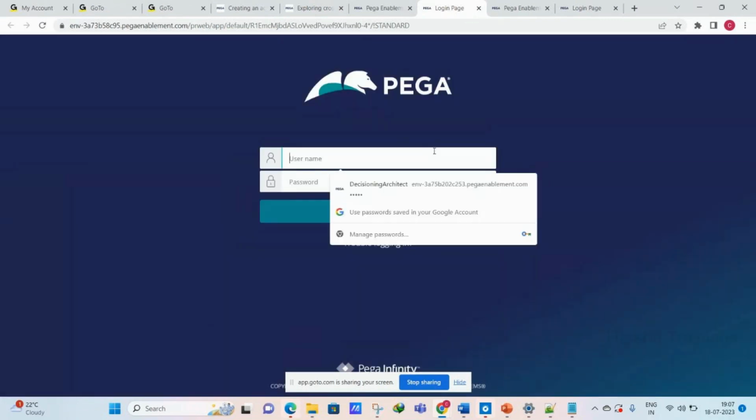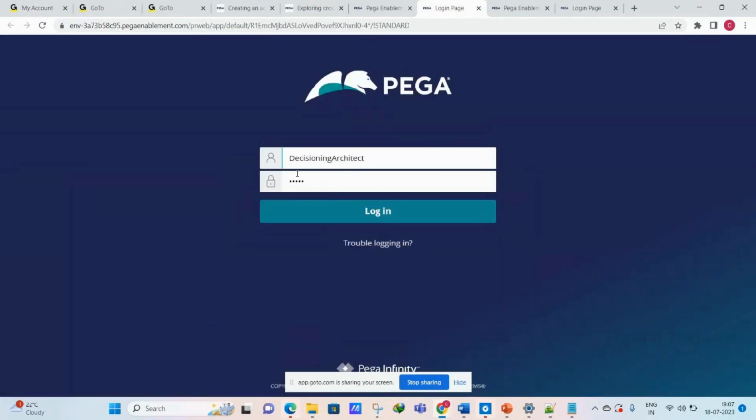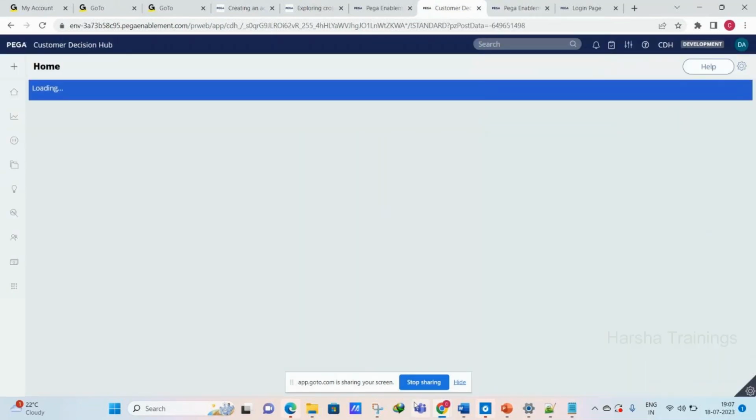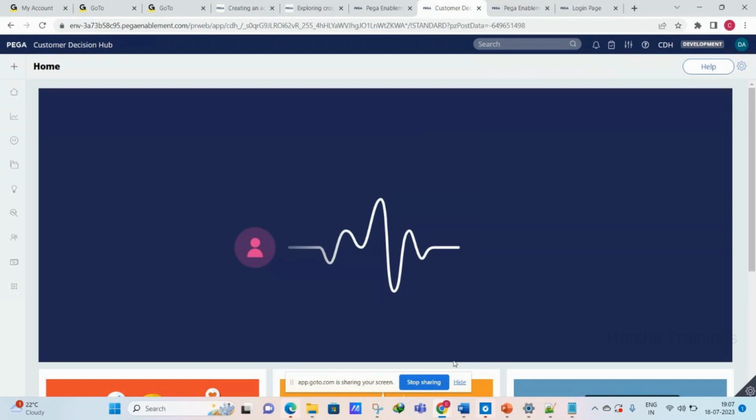I shared the login ID and password with you. Login ID is decisioning architect, password is rules. Then you have to click on the login button. So then it will take you to the customer decision hub portal. So now you can start practicing here.